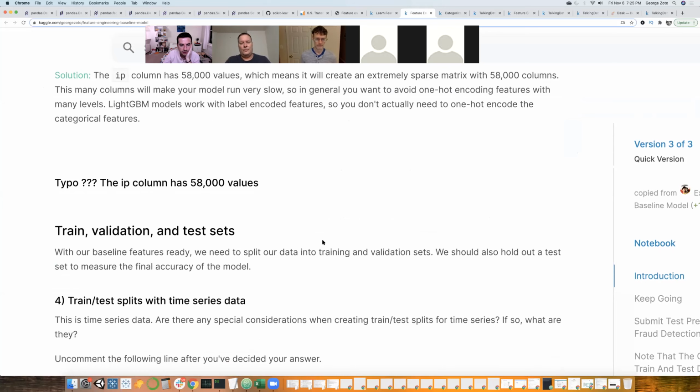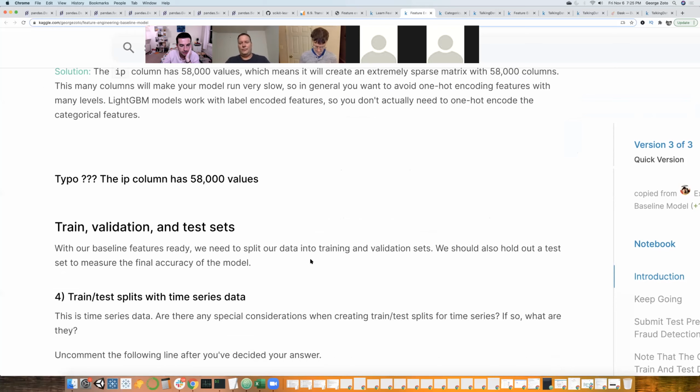Cool. So we have our data set. We have created some extra features. Now let's actually split them into training, validation, and test sets, and let's build our model for our baseline case.